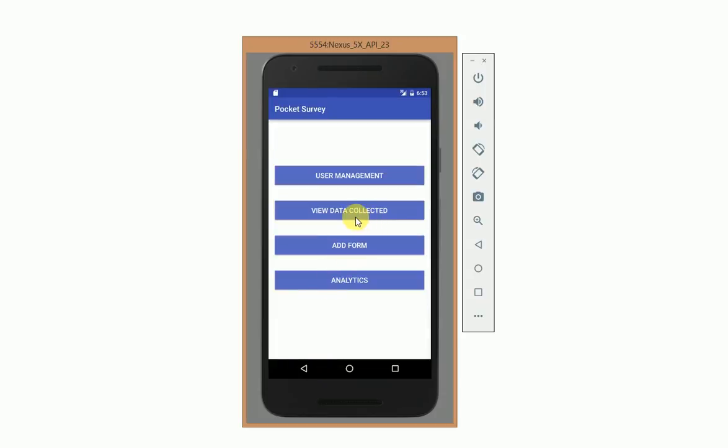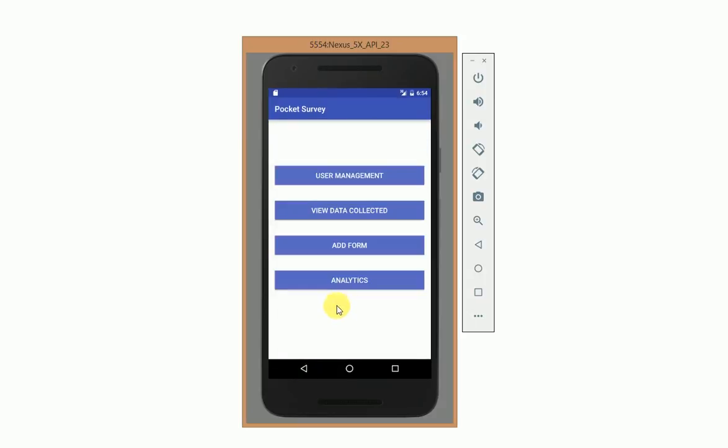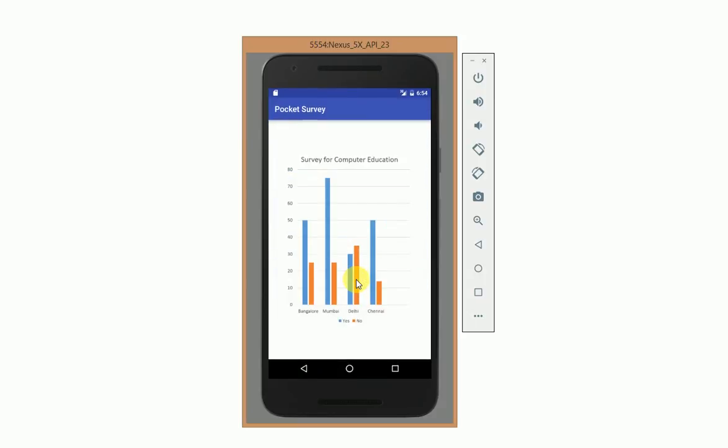Talking about viewing the data which is collected, we'll come to this part later. For adding forms, we'll have a plus button here through which administrators can add a new form. With the analytics, the administrators can go through the data collected for a specified survey application form and analyze the details to decide on some points.